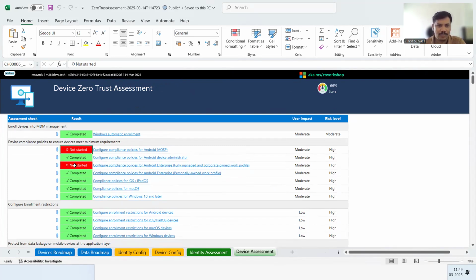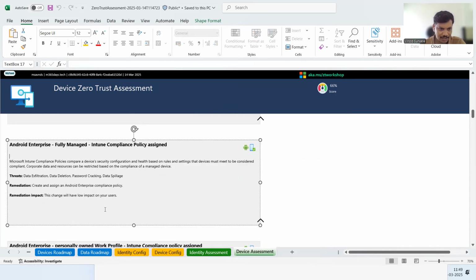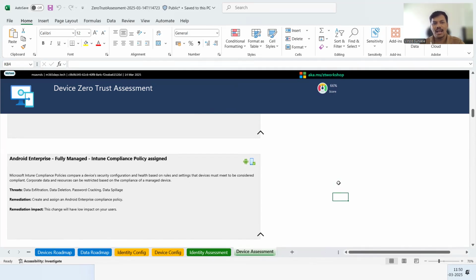And similarly, configure policies for Android Enterprise fully managed and corporate owned devices. If you click on it, you can see it here. It gives you a bit of description of what it does, how this policy can help you, how you can remediate, and what the impact of this remediation would be. This change will have low impact on your users if we remediate. And what is the remediation? It says create and assign the Android Enterprise compliance policy, so this is asking us to do it.